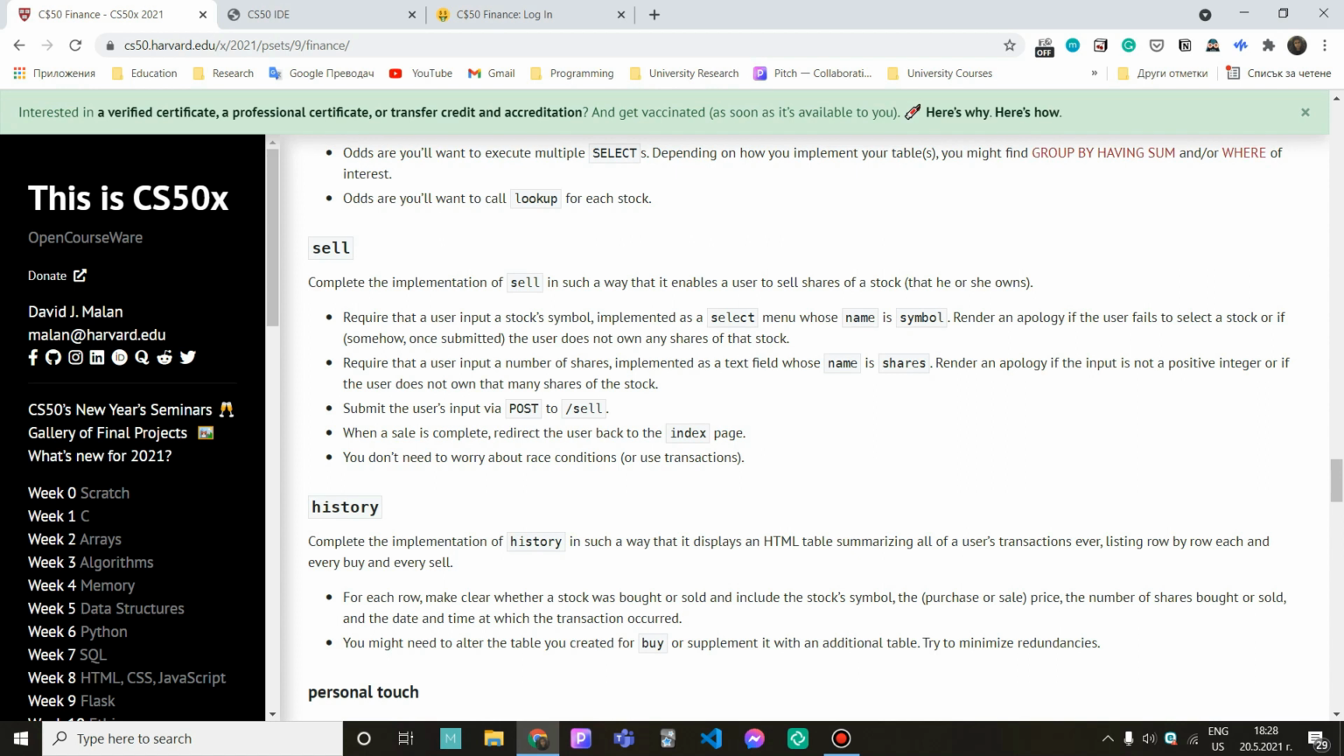Require that the user input a number of shares implemented as a text field whose name is shares. Render an apology if the input is not a positive integer or if the user does not own that many shares of the stock. Submit the user's input via post to sell. When a sale is complete, redirect the user back to the index page. You don't need to worry about race conditions or use transactions.